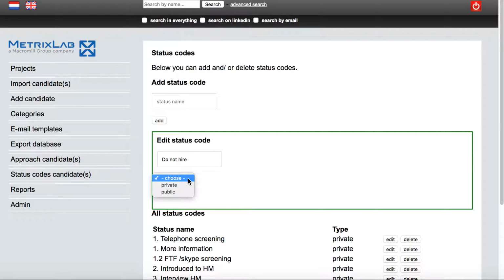What does it mean? It means that if this candidate is shared with someone else, or with a hiring manager or with a third party, it will also see the status code. And that can be very useful. For example, if you're working with a recruitment agency and they want to know how their candidates are progressing, you can just update the status code and they will see it on the platform. You don't have to communicate with them each time that something changes.